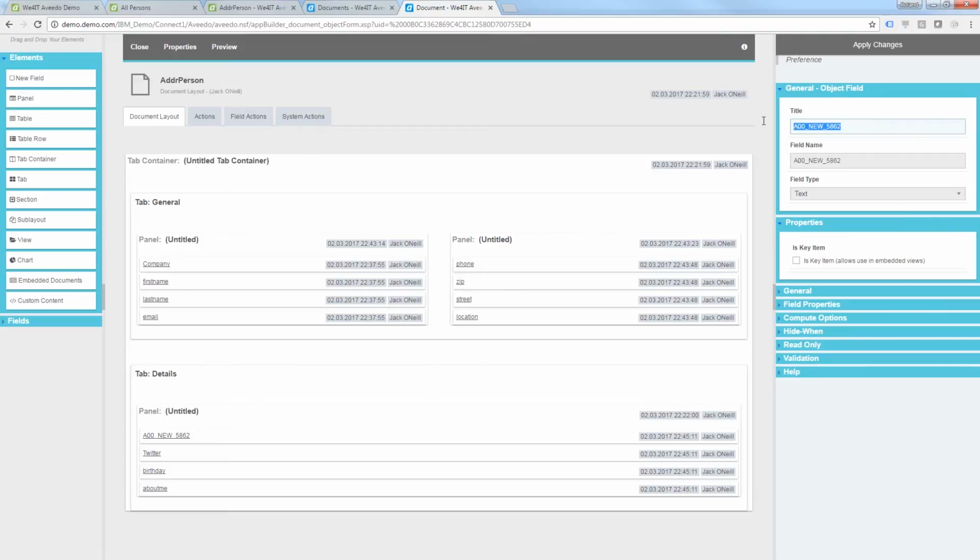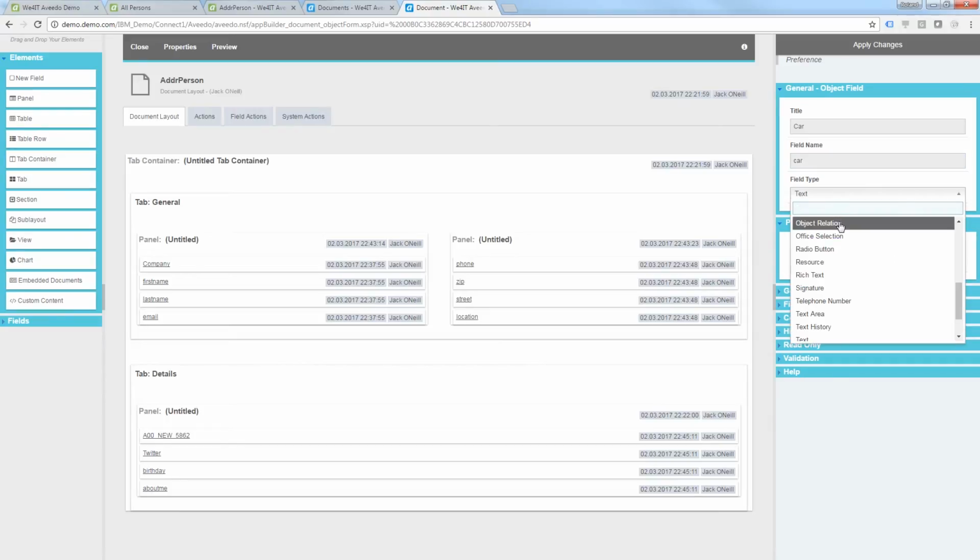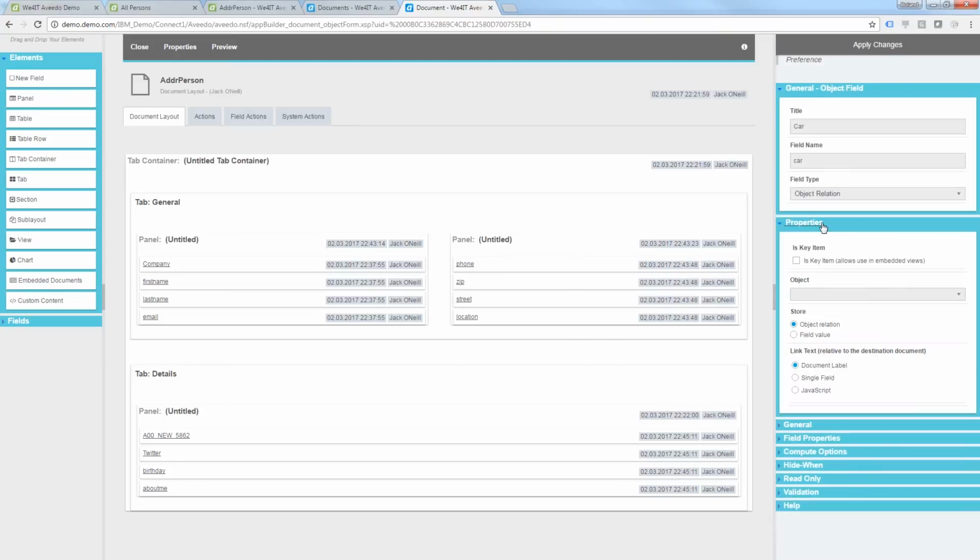So what I'm going to try to do here is actually insert a car field into my address book view, where I want to display and directly link to my company cars that I have in that other Notes application that we just modernized. So in this case, the field type is not just a text field, but an object relation. And once I select that, Aveedo offers me all the objects it currently knows. And as we have migrated the car database, it knows there are car objects.